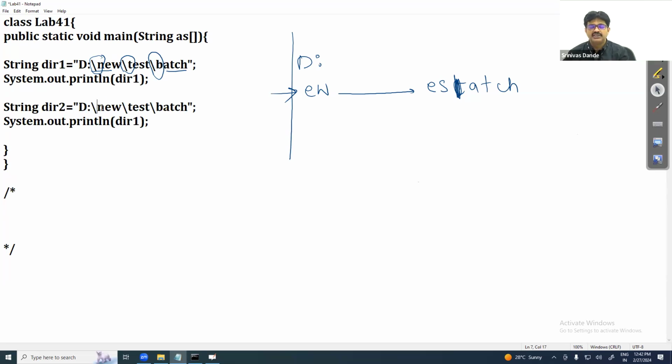It should not consider the slash as a backslash. So when I give it like this, backslash backslash, it will consider these two characters and one backslash will come. Then the escape sequence will not be evaluated. Yes, very good. That's the solution. This is one important point to remember about string literals.